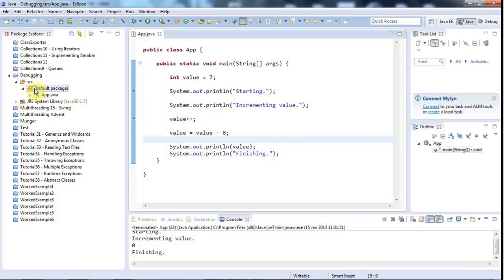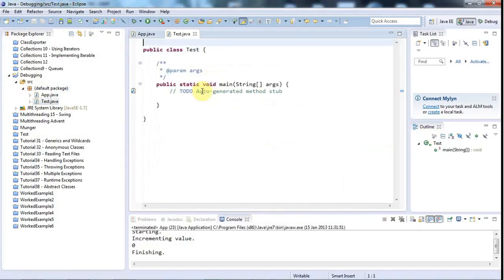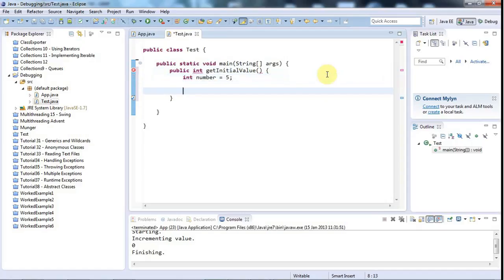So let's create a new class here. I'll create a new class and I'll call it test, and I'll just give test a couple of really simple methods. So let's say here something like public int get initial value, and I'll say in here that creates a local variable. Let's say int number equals 5, and then let's say it could do some calculations with number, like number plus equals 6 or 4, let's say, and then it returns the number.